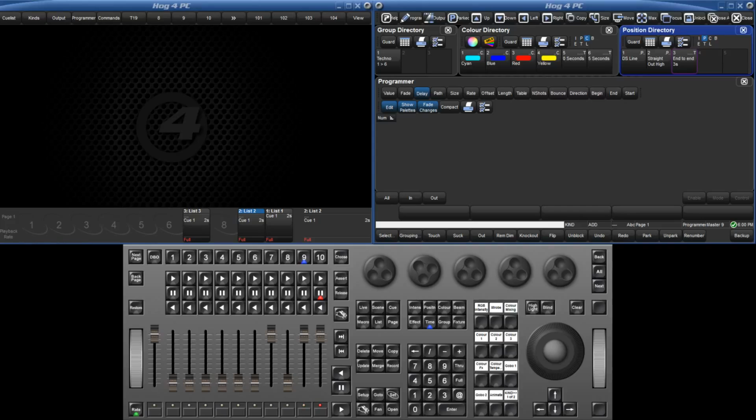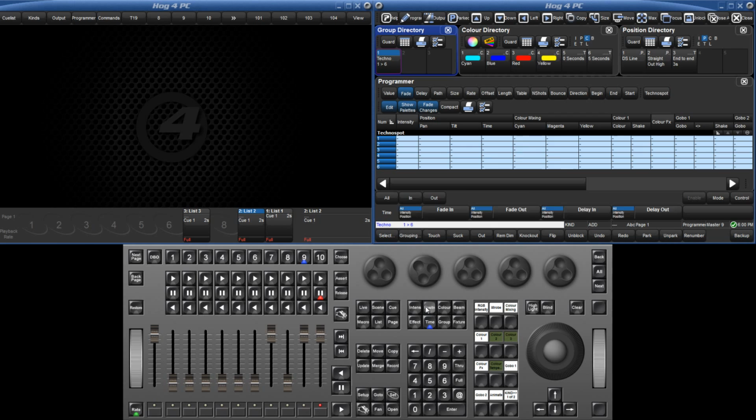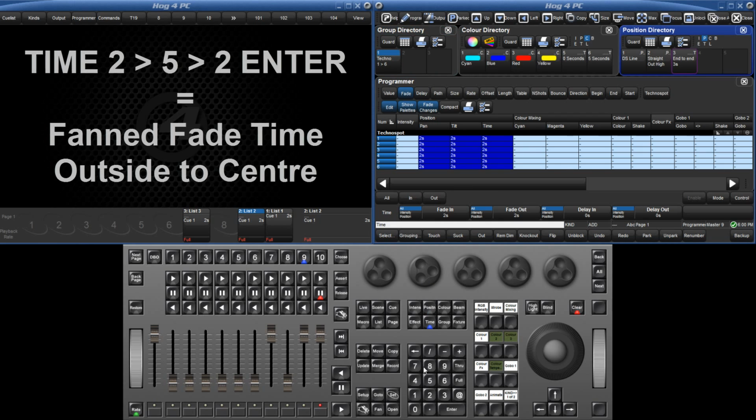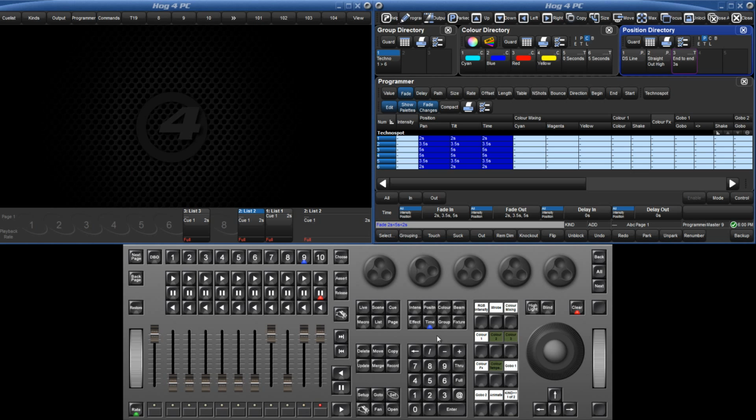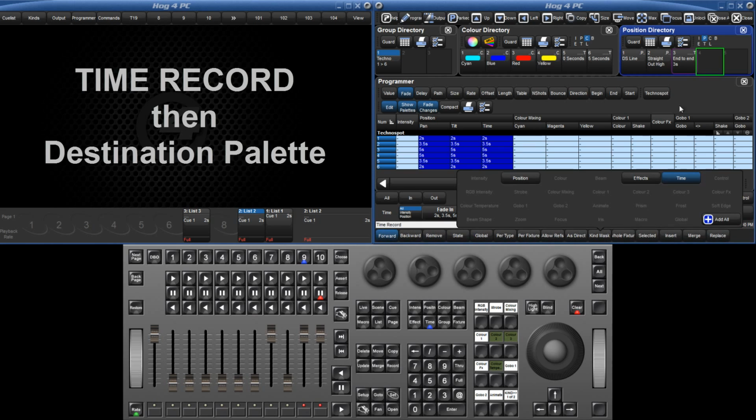The second time-only palette will have timings to move the fixtures between positions from between 2 and 5 seconds, fanned from the outside to the centre of the truss. The fixtures will all start together and so will have a delay time of 0 seconds, which is the default. Once again, select the fixtures and assign any position values. Press Time 2 through 5 through 2, Enter, to create the outside to centre fan. Press Time, Record followed by the destination.